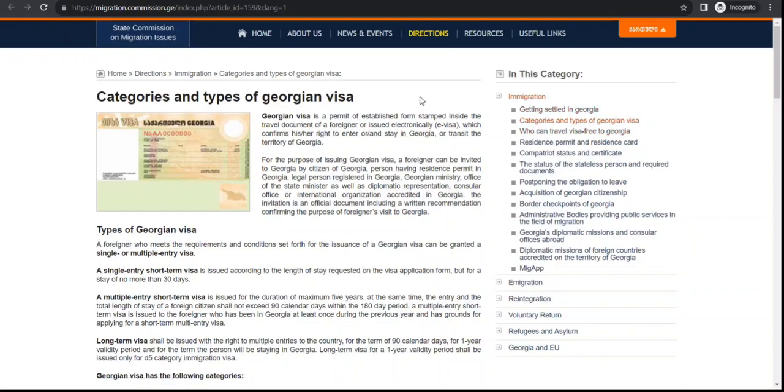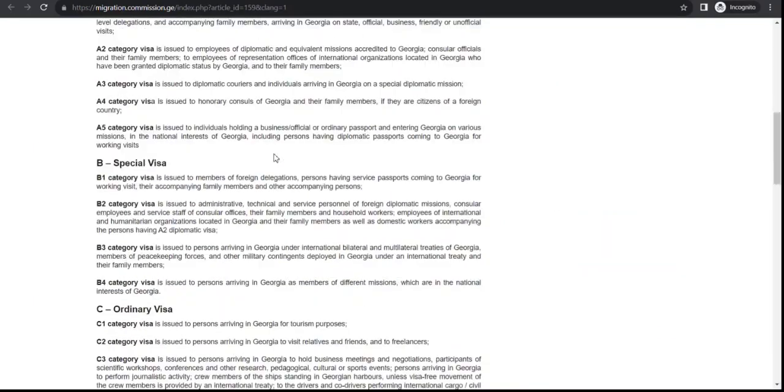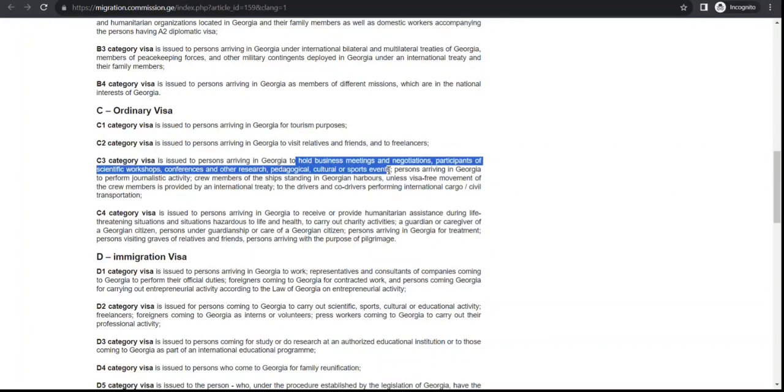So guys, in front of you, I have opened the Georgian official website, where you get the State Commission on Migration Issues of Georgia. Here they have described the categories of Georgian visa. Under C, ordinary visa, they have category C3, that is to hold business meetings and negotiations, workshops, conferences, other research, sports. So this is the category under which general business activities, as you can see, are applicable.